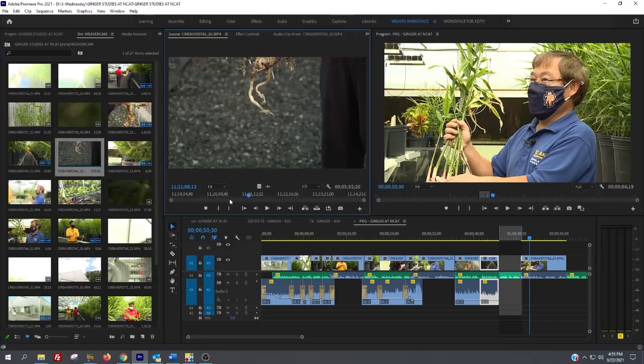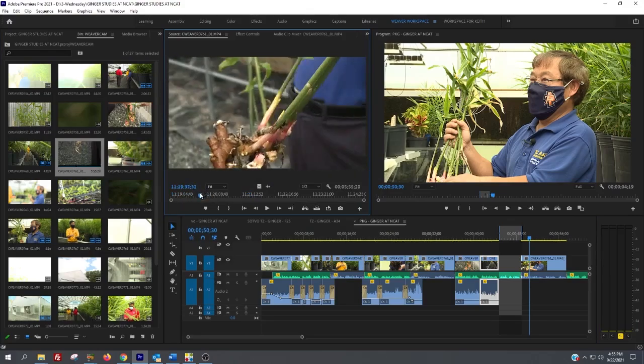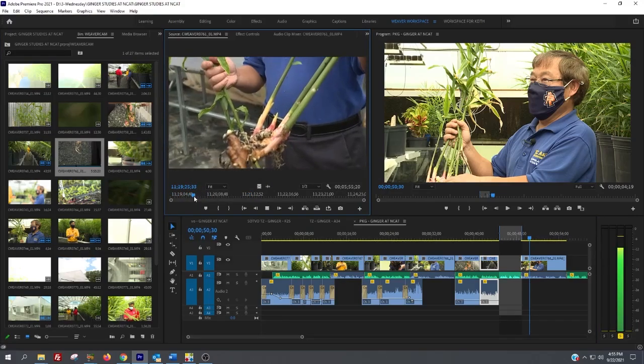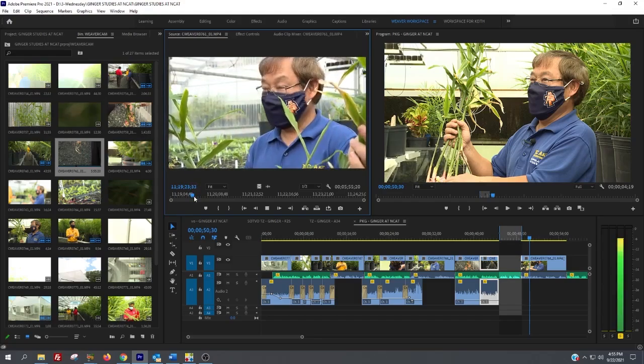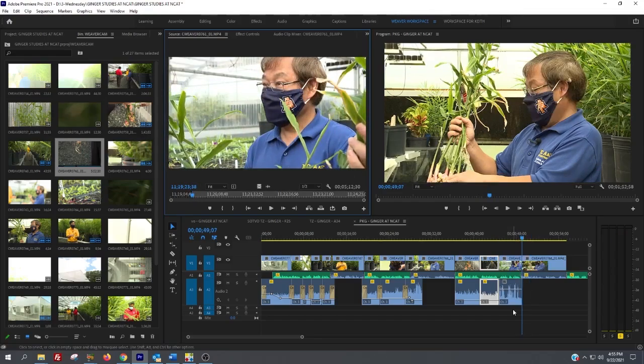Let's find another shot of these guys holding their ginger. So valuable. Oh yeah. Yes, really. All right.